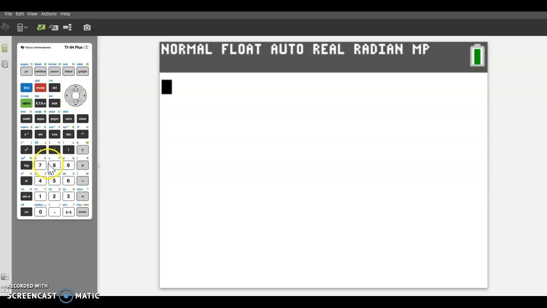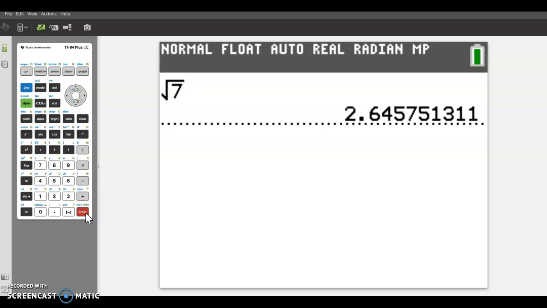So let's say I wanted to find the square root of 7. I would click second, then x squared, and then 7, and press enter. Okay, that was able for me to get this radical sign. Let's say I wanted to write an equation and I wanted to get x. I would click alpha and then wherever I see x, and you'll see my equation here.